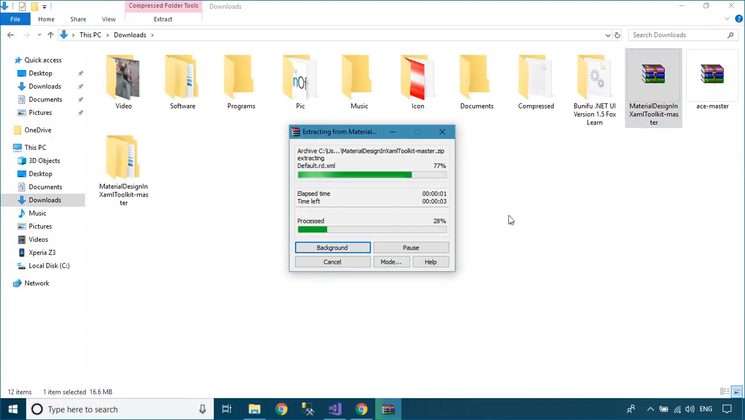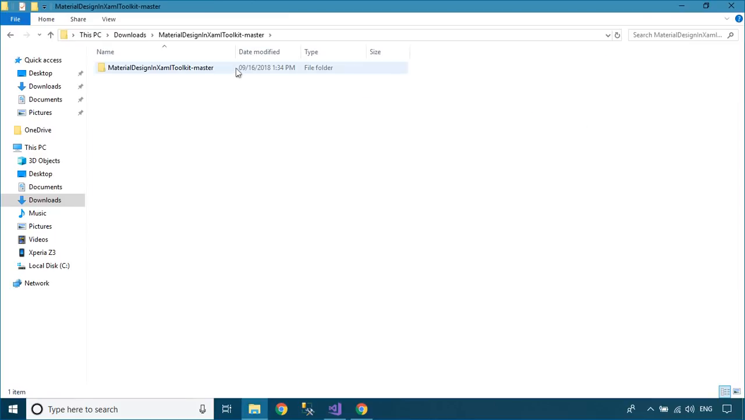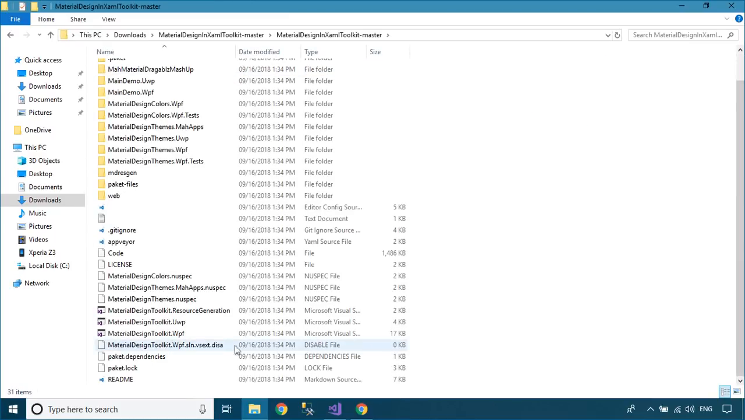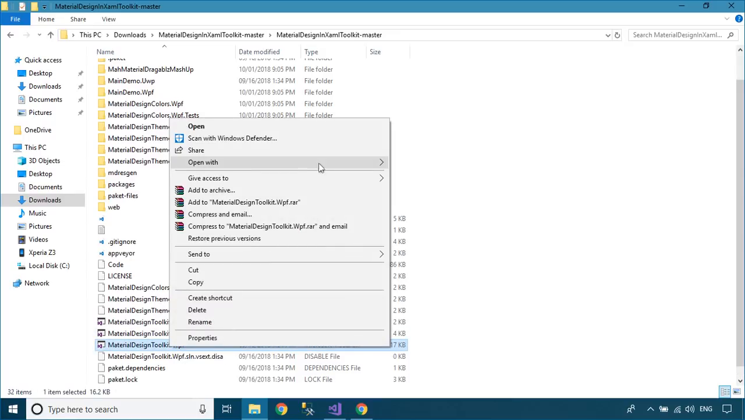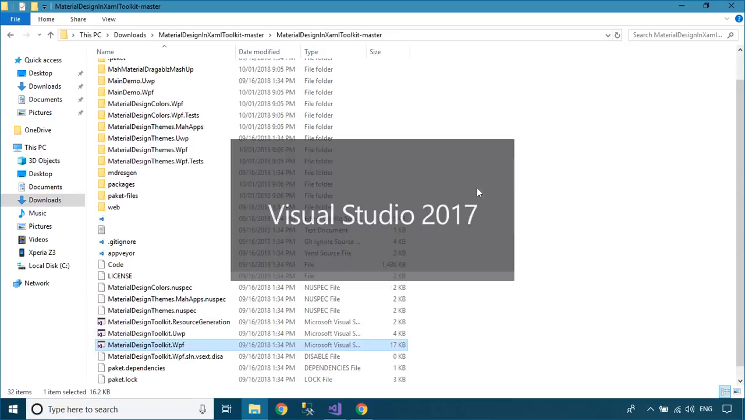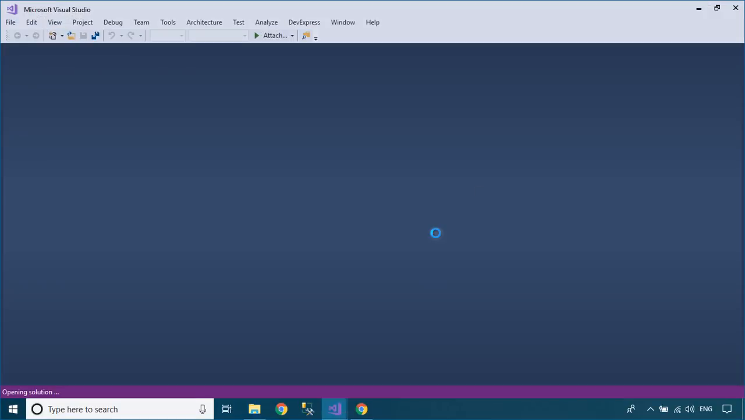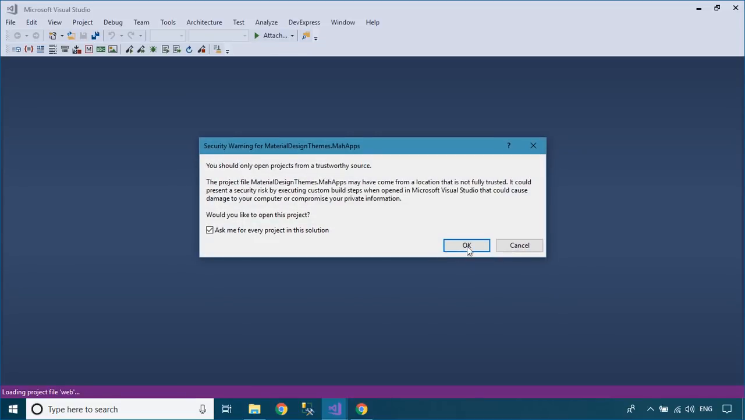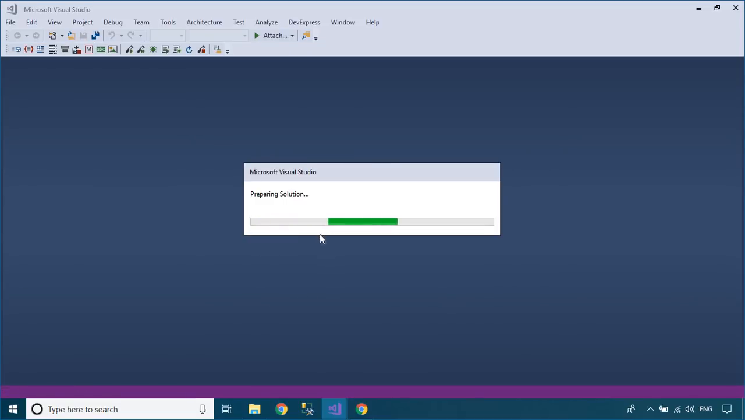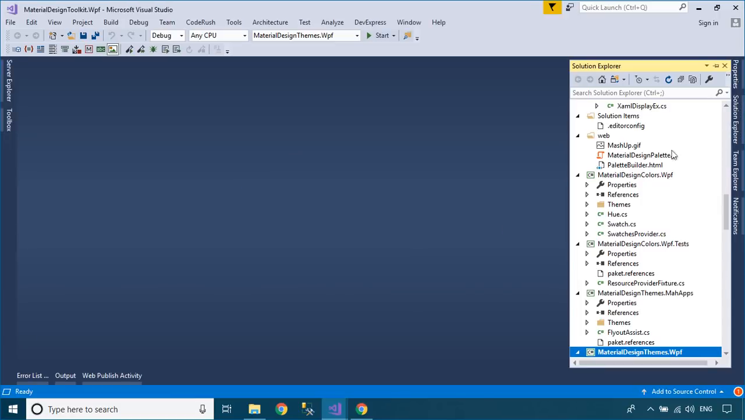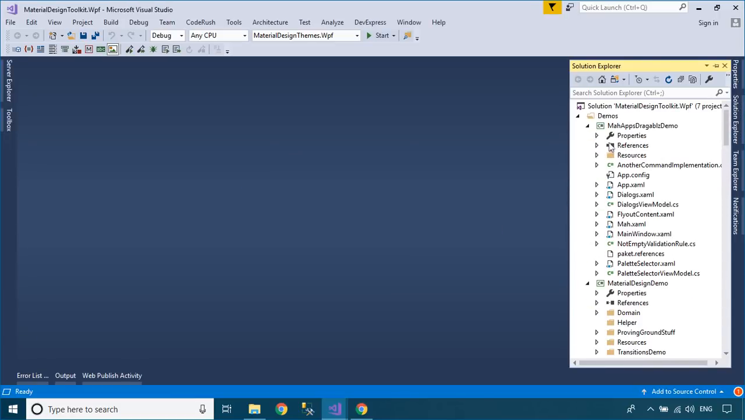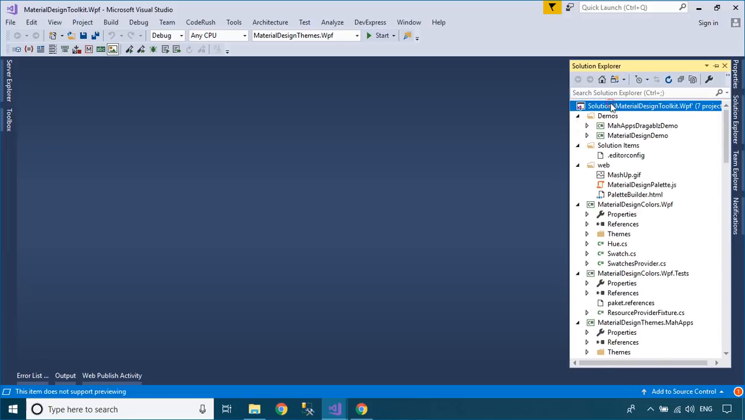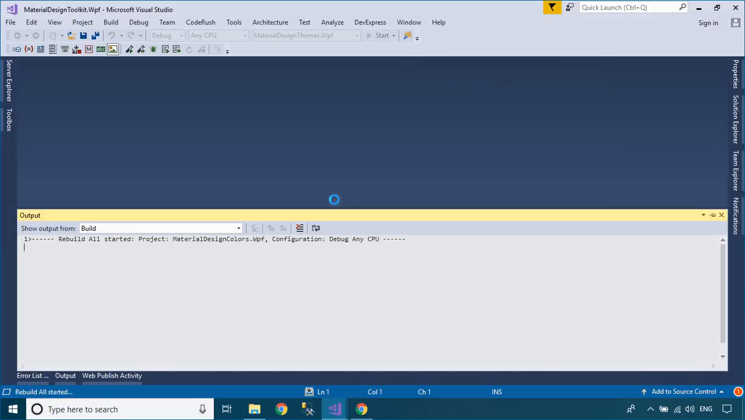Extract the file that you downloaded, and then open the project file with Visual Studio 2017. Rebuild the Material Design Toolkit solution, then you can find the Material Design demo file in the debug folder.